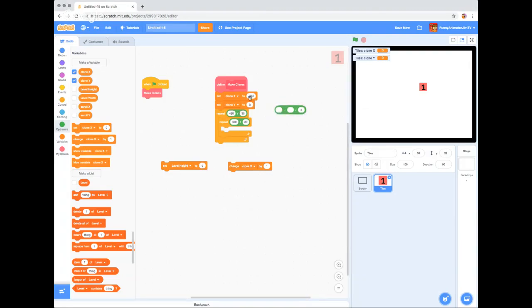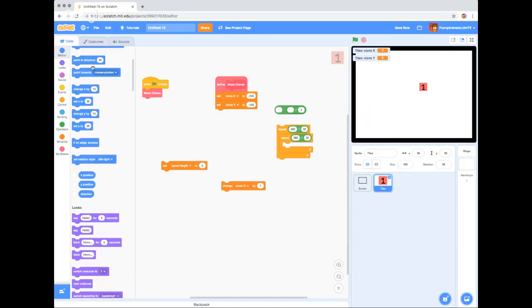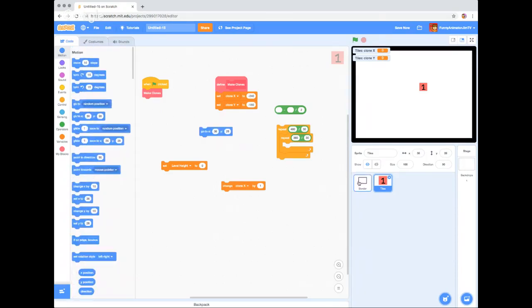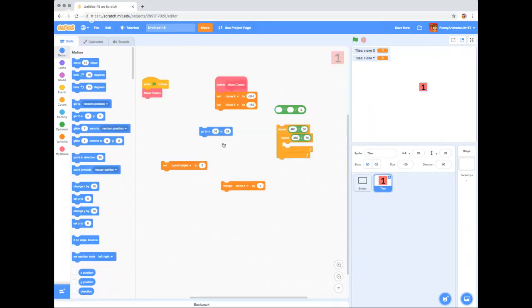All right, so negative 240 and negative 180. So if we go there, I'm just going to test this, and I'll hide this border. Go to X negative 240, Y negative 180. Oh, that's going to be right there. So we don't really want that. Now, what if we change X by 30? What's that going to do?